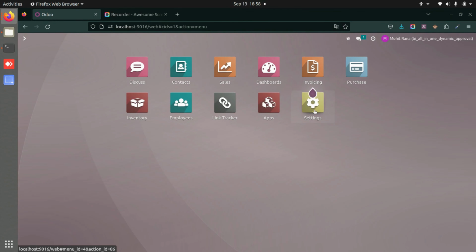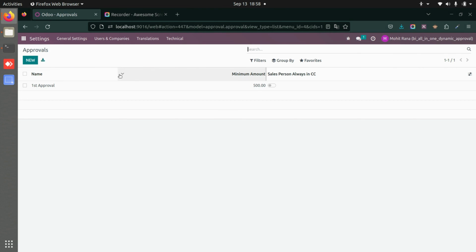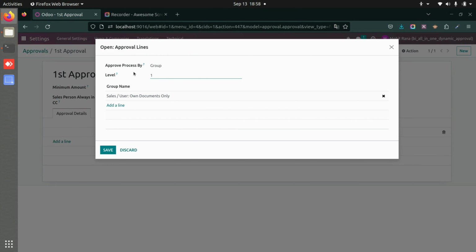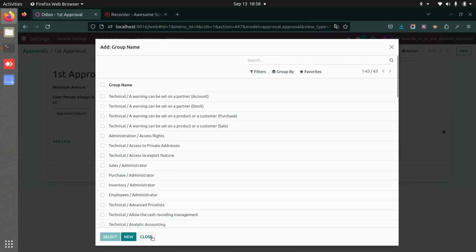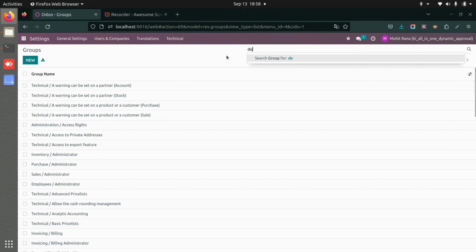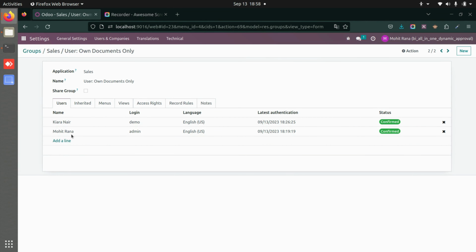So first we will go to settings, and under settings we will go to approvals. This works similarly like users. So here when we add a line, you can see we have two options: approve process by group or either by user. So if I select group, you have the option over here to add any of the groups. So I've already added one of the groups and I have saved this. Now if I go and check this group, so let's go to the groups, and if I go to this particular group that I chose, you can see I have two users for this group, Kiara and Mohit. So either one of them can give the approvals because it's a group approval.